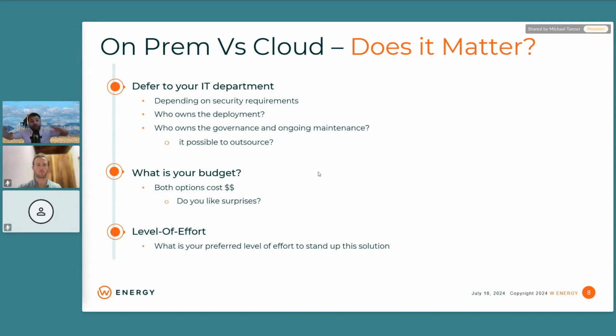So there's a variety of different things that specifically your IT department is going to want to know. And then they're also going to want to know who owns the governance and the ongoing maintenance. This sort of rolls into deployment.